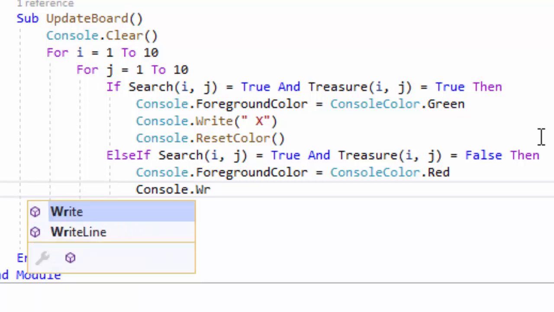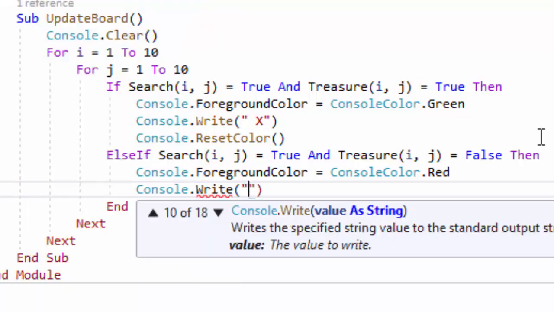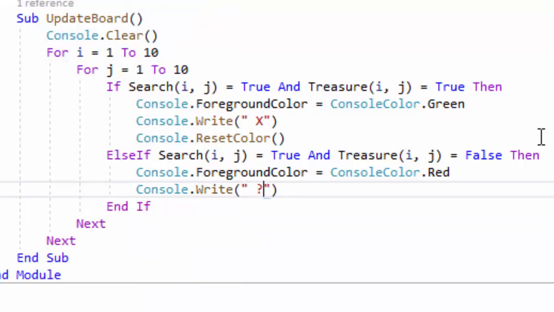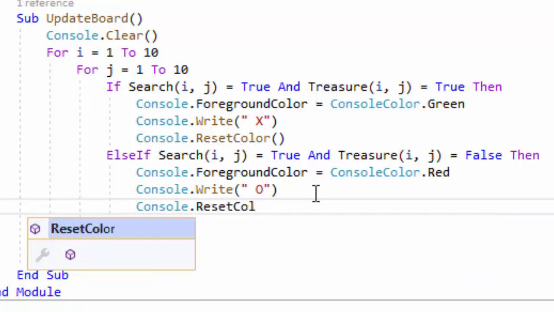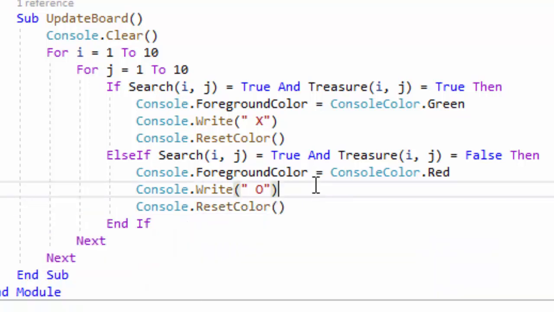We're not going to write a question mark. We're not going to write an X, because remember we had a question mark, but here they didn't find the treasure. We're representing that by a capital O, and then all we're going to do is reset the color because we don't want everything to be in red.